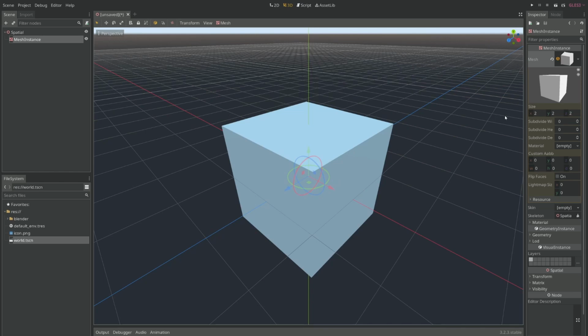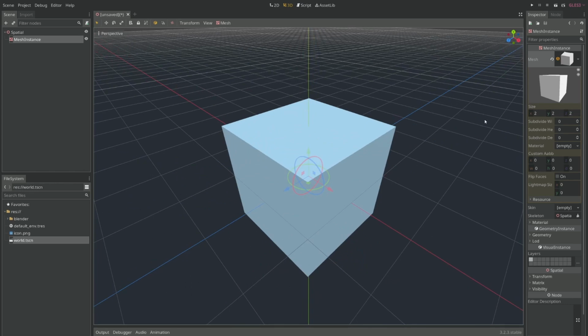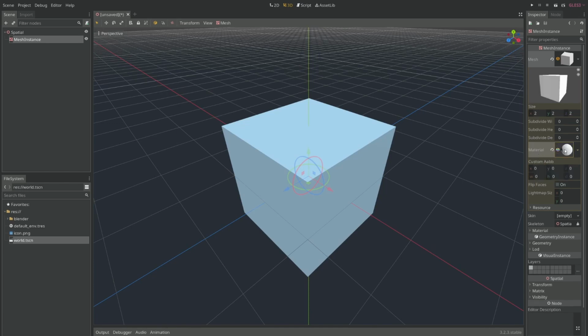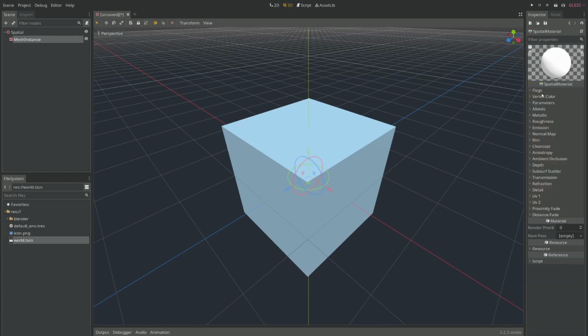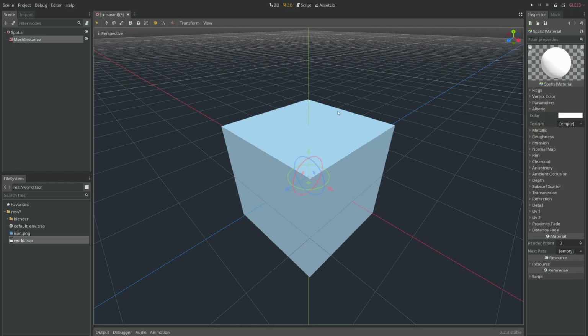Every mesh will also have a material, which by default is like this very boring material. You can click here in material, add a new spatial material, shade is more advanced. Click here once again, and you'll have a bunch of options to choose from. The most important parameters that I'll talk about will be the albedo, which is basically the color of the mesh or color of the model.